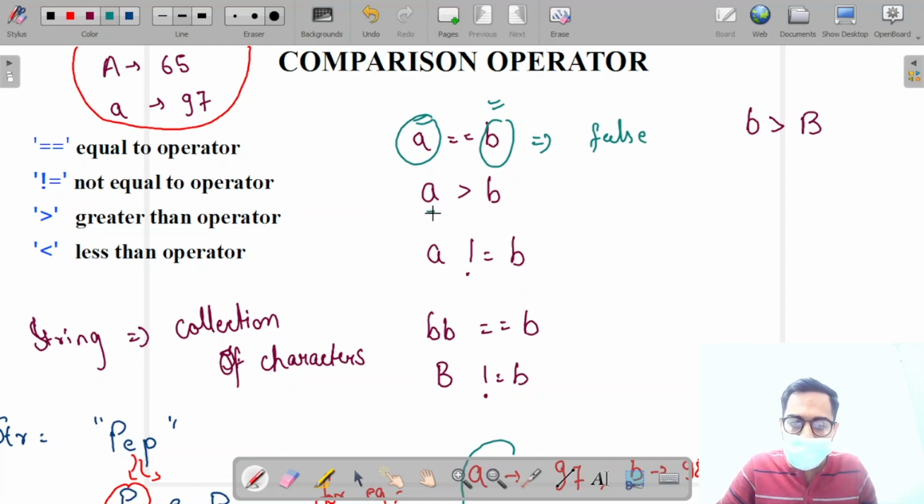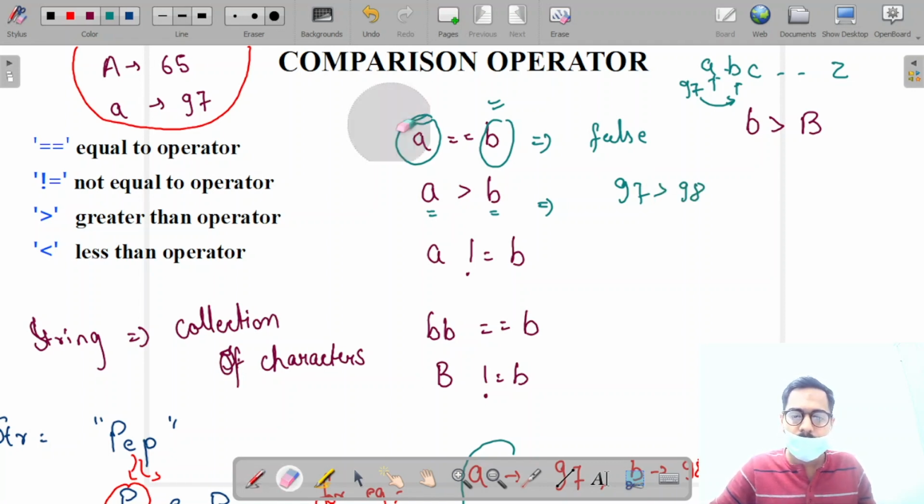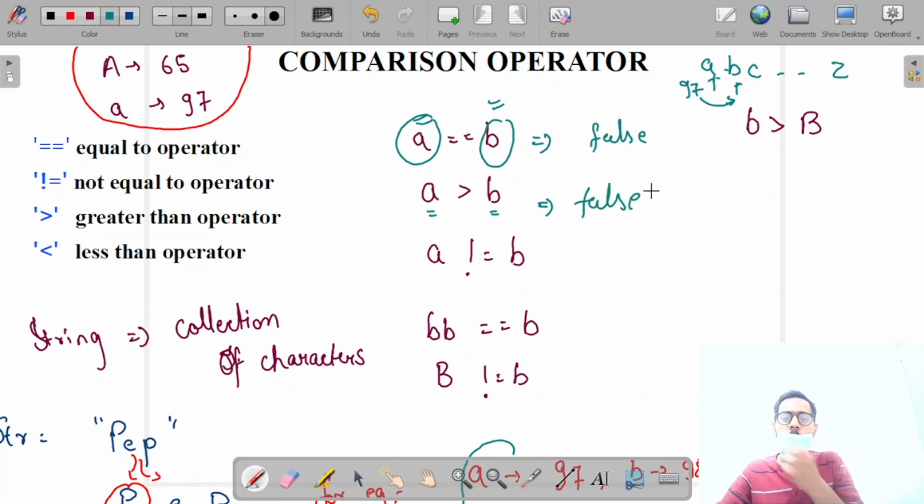Now you are comparing, is A greater than B. You know A value is 97, and in alphabet order, if you write A, B, C till Z, ultimately A value is 97, so B value will be greater than it. So A greater than B? No, obviously not. The value of B is 98. So your answer will again be false. Just use the basic stuff. For example, if you know A value is 97, then obviously other characters' values will be larger than it.